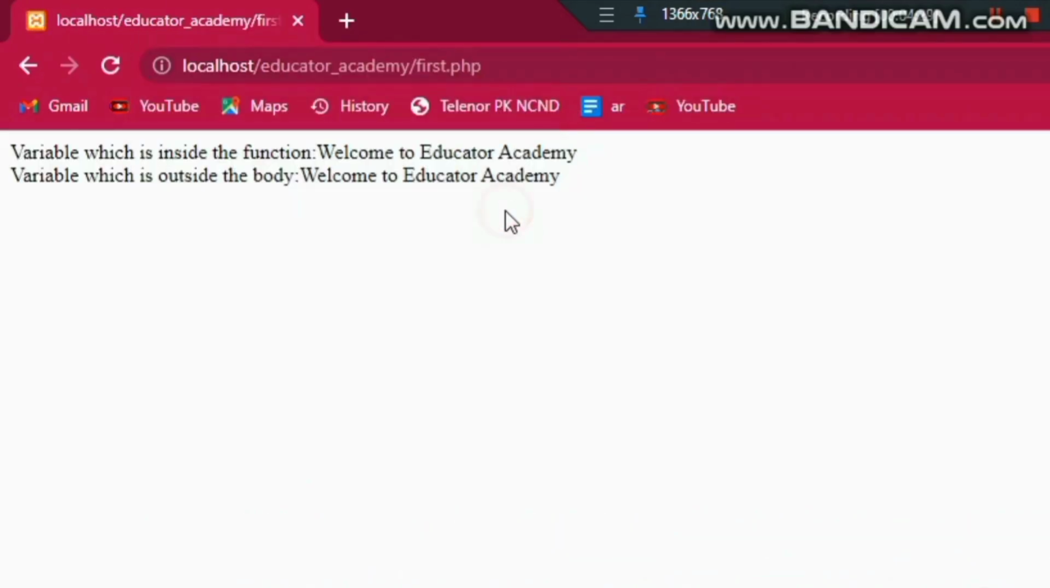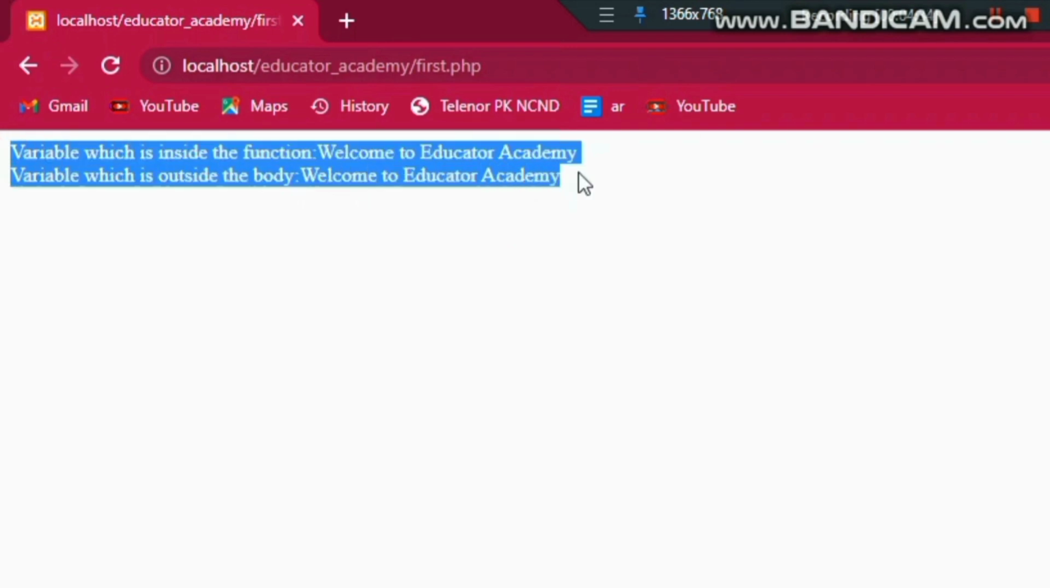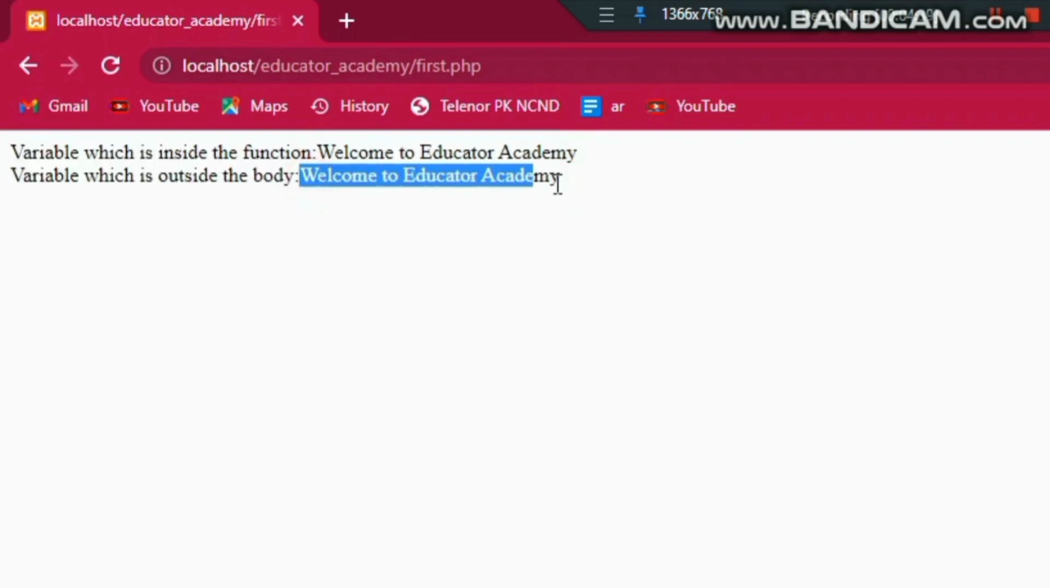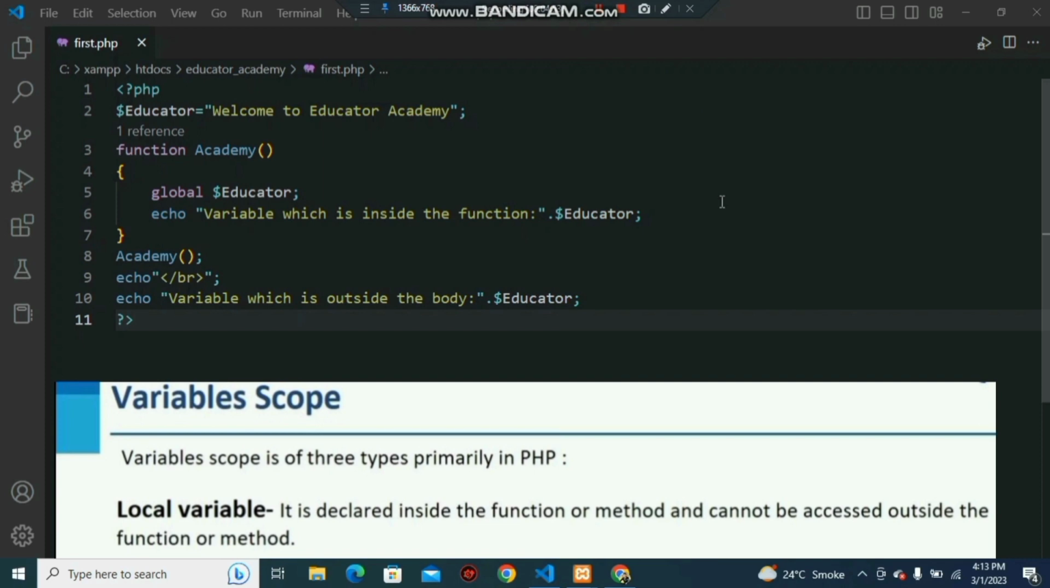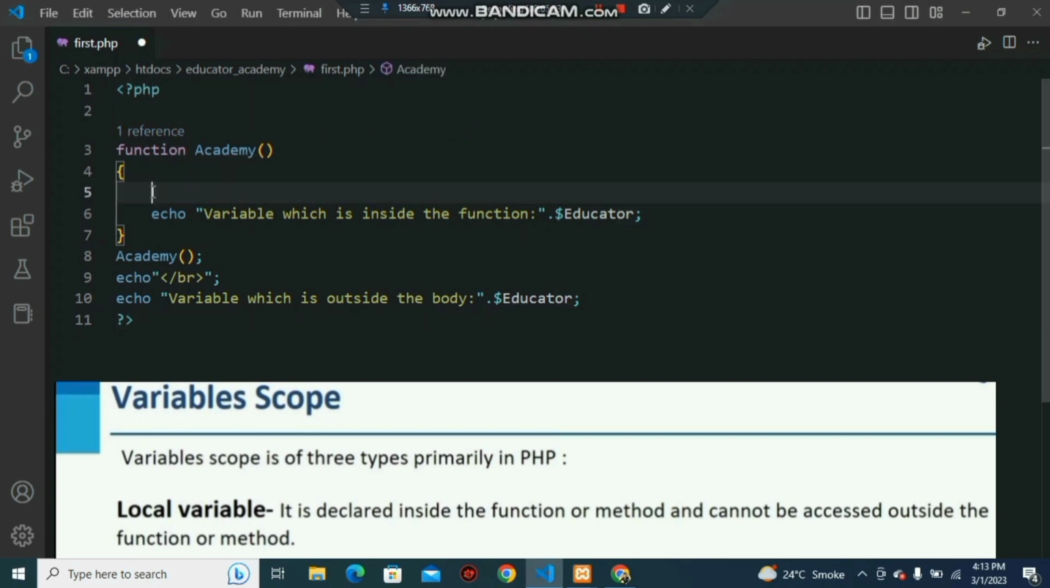So this is actually the output, and both variables are showing. This is a global variable that is declared inside the function and can be accessed throughout the function wherever we want. So this is actually the property of a global variable. Now we will see about local variable. So let me remove this and remove this variable.